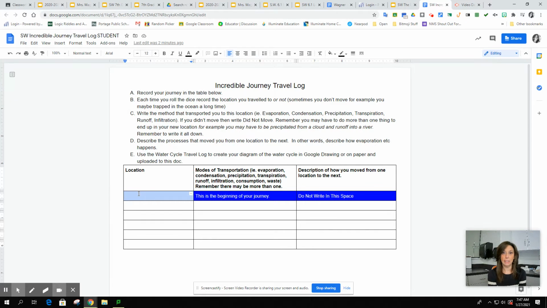When you roll the dice, you're going to start in one specific location. The dice will tell you which location you start. Since this is your starting location, this is the beginning of your journey. You do not need to write where you see the blue colors. Since it's the beginning of your journey, you don't need to describe how you got there.